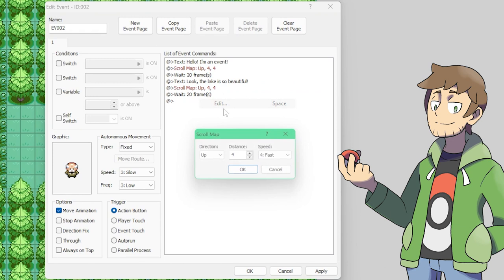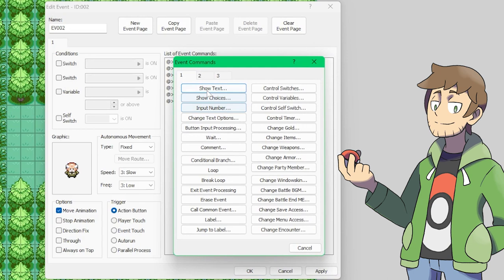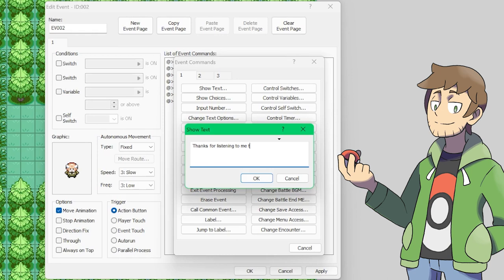Essentially what I'm trying to do is keep track of how much we've gone up and then make sure we undo that at the end of the event. So we go up and then we go down. Then at the very end of the event, let's make our old man talk to us again and say, thanks for listening to me talk about the lake.